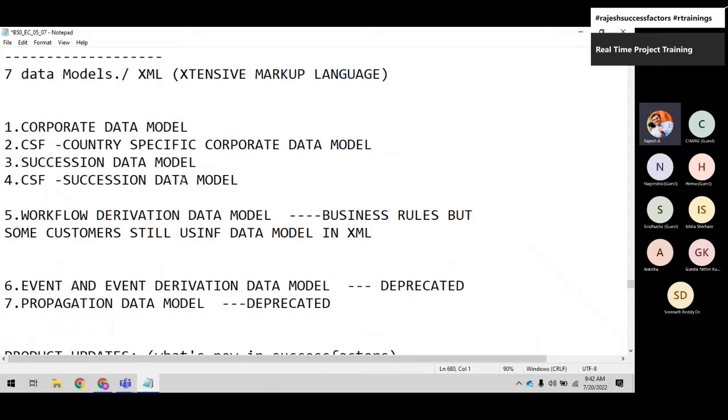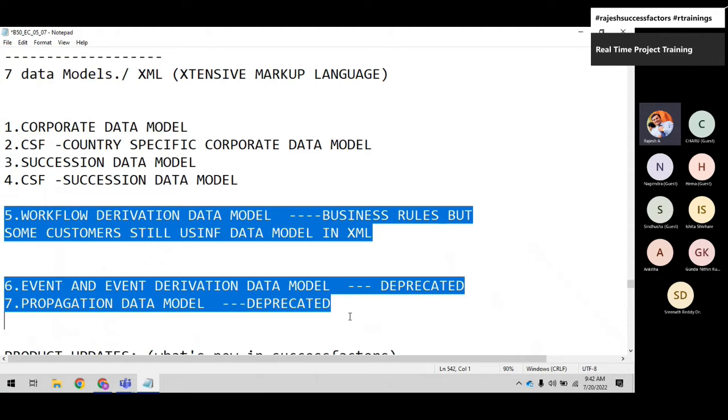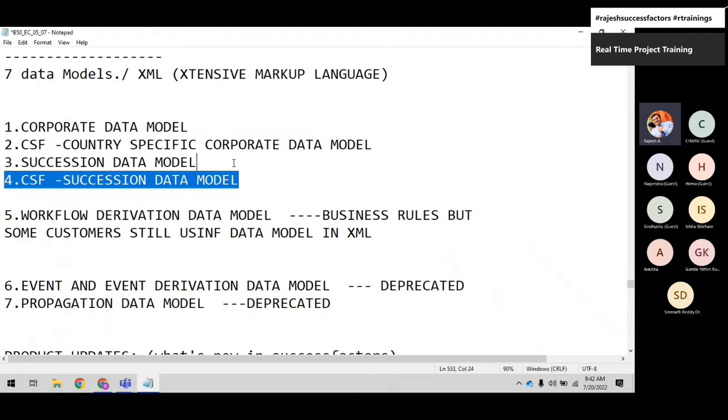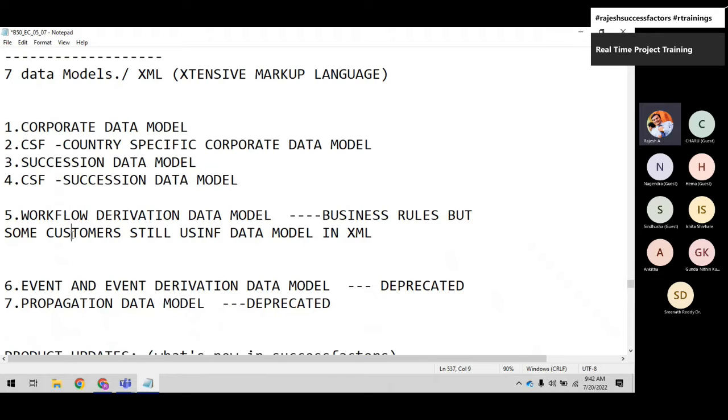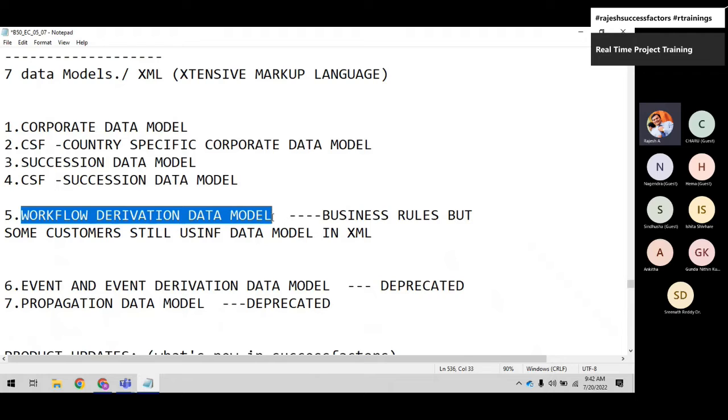Out of the 7, 3 data models are deprecated, and now we only have 4 valid data models. These data models are the corporate data model, country specific corporate data model, succession data model, and country specific succession data model. Now a few customers are using the workflow derivation data model as well, if it is an old project. If it is a new project, all the customers are implementing workflow derivation and even event derivation as business rules nowadays.